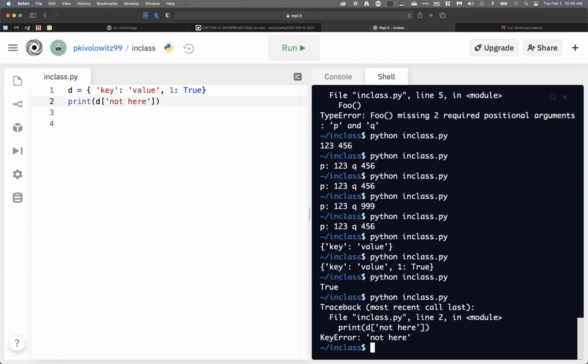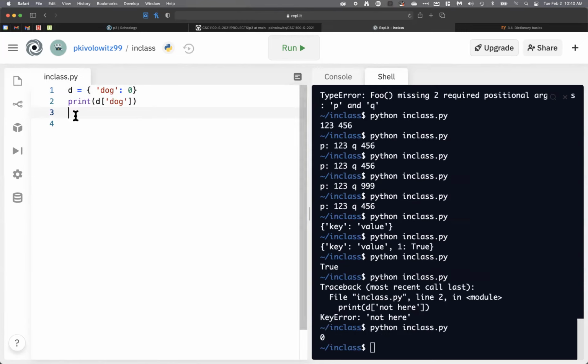So in a program like Project 3, before you add 1 to a word, let's make this a little bit more like Project 3. So dog and a colon and 0. So let's take a look at the value of dog. So the key is dog and the value is 0. Let's do that. And you can say something like D['dog'] plus equals 1. So I'm adding 1 to it. I'll print it out again.